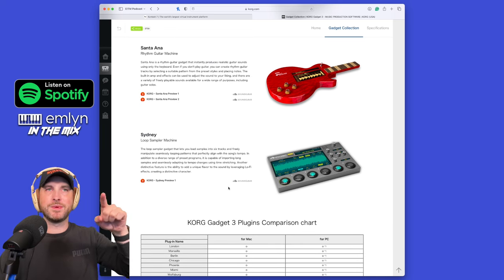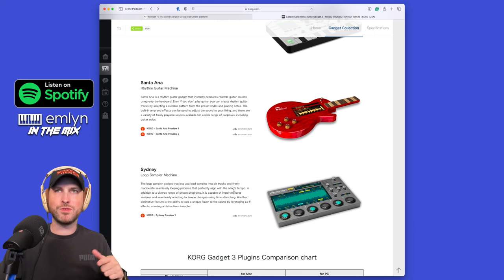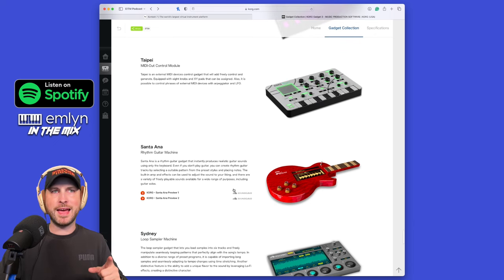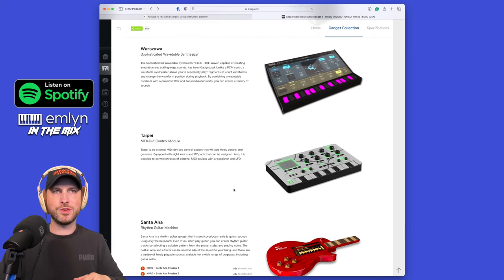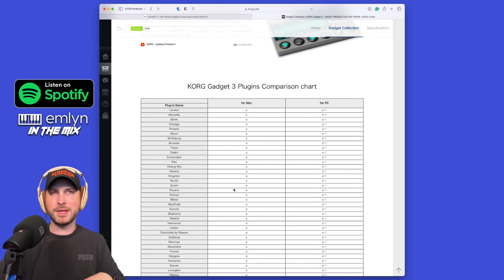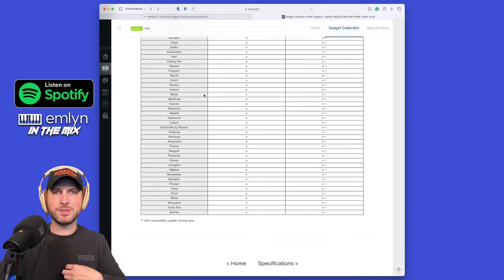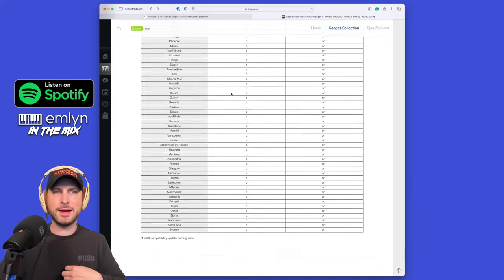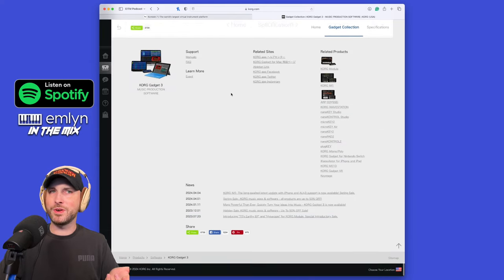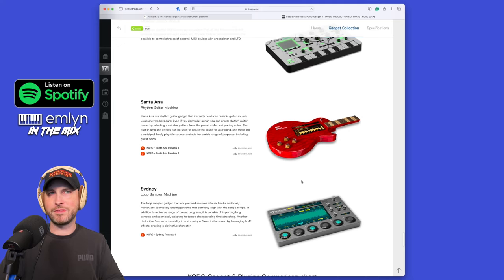Okay, so the new ones, here we go. I'm pretty sure Sydney, the loop sampler machine. Let's try and look at this today. That's new to KORG Gadget 3. And Santa Ana rhythm guitar machine is also new. Type A is just a MIDI out control module, so you can plug your external MIDI in and out. KORG Gadget 3 plugin comparison charts. So there's all your plugins showing you comparison between PC and Mac. I don't know, it's weird that they don't show you on the website here what is new, but I'm 100% certain these last two here are the new additions in this update.